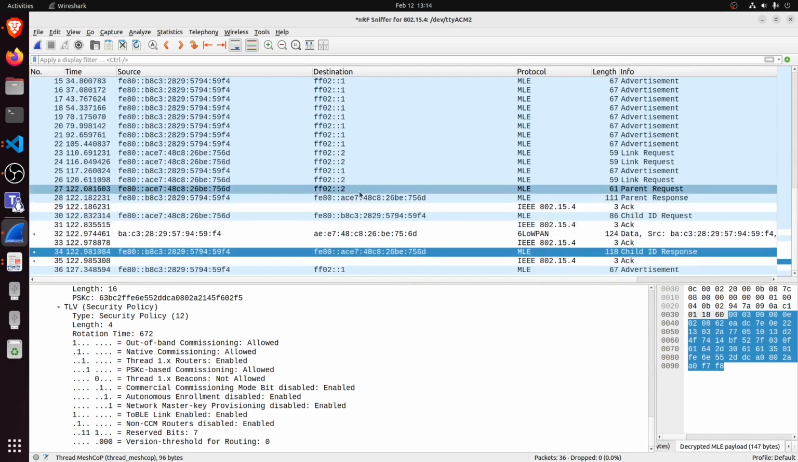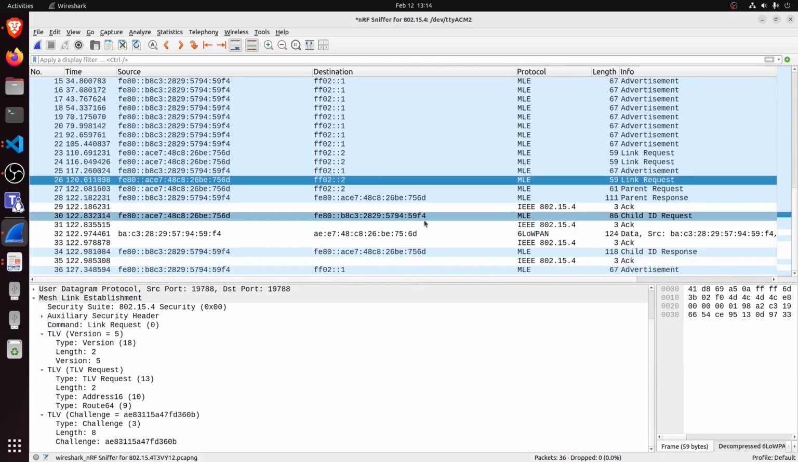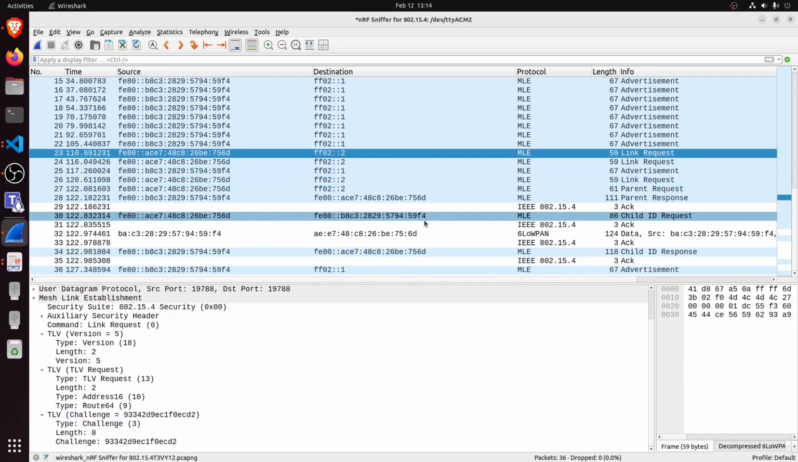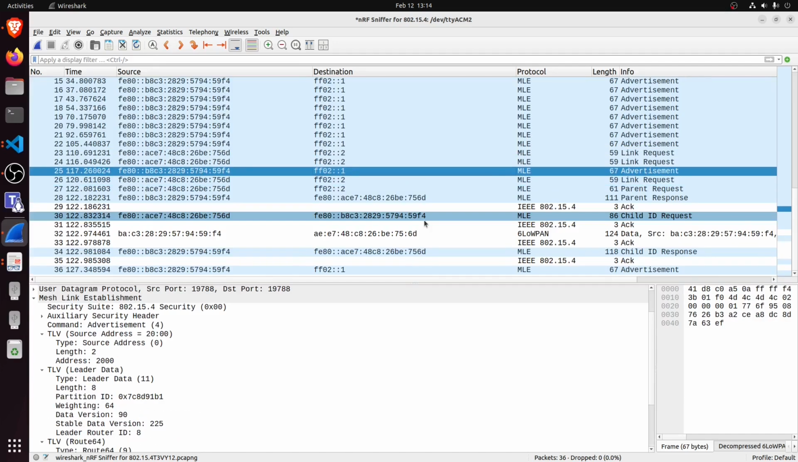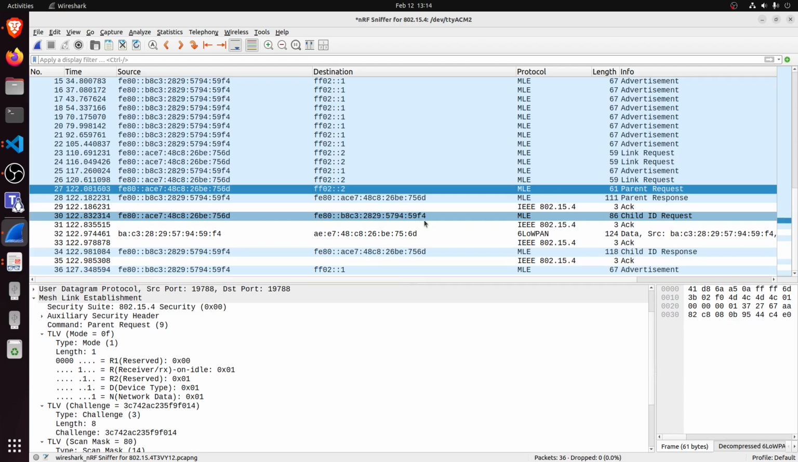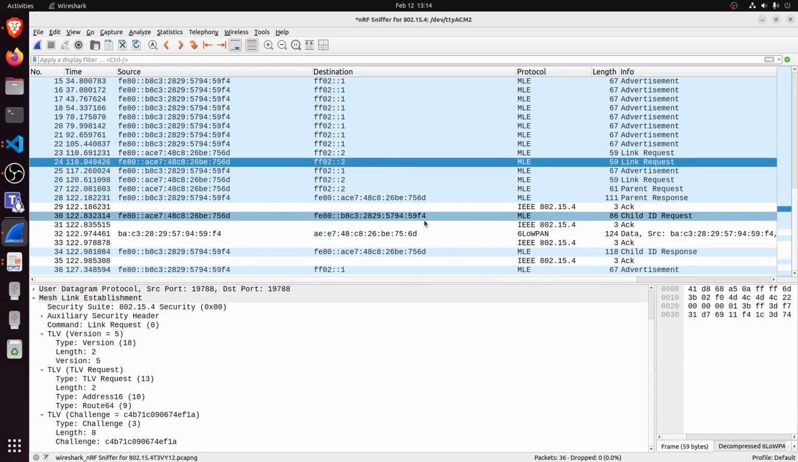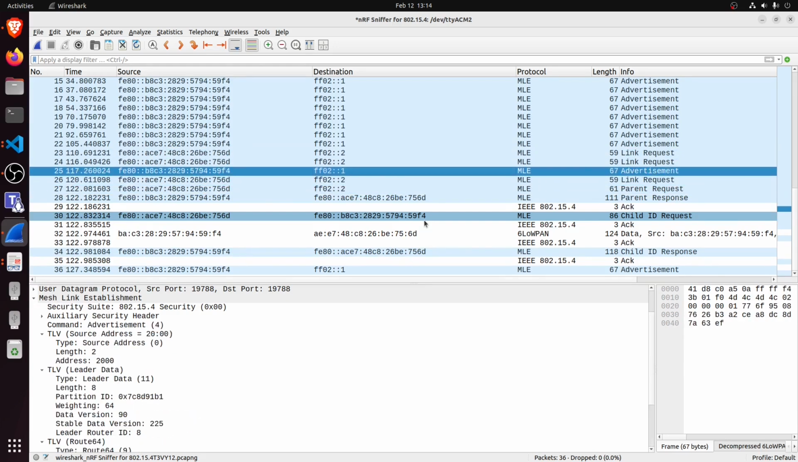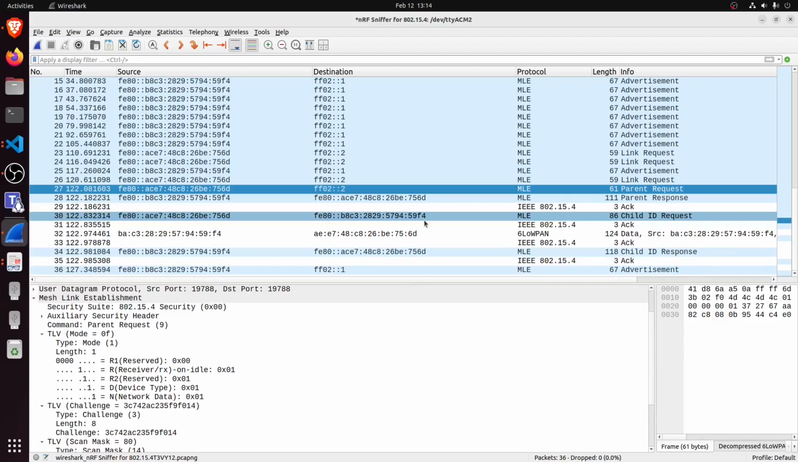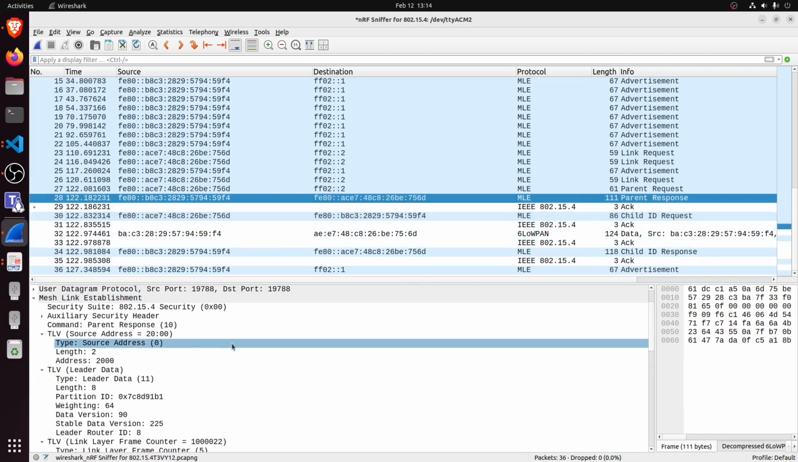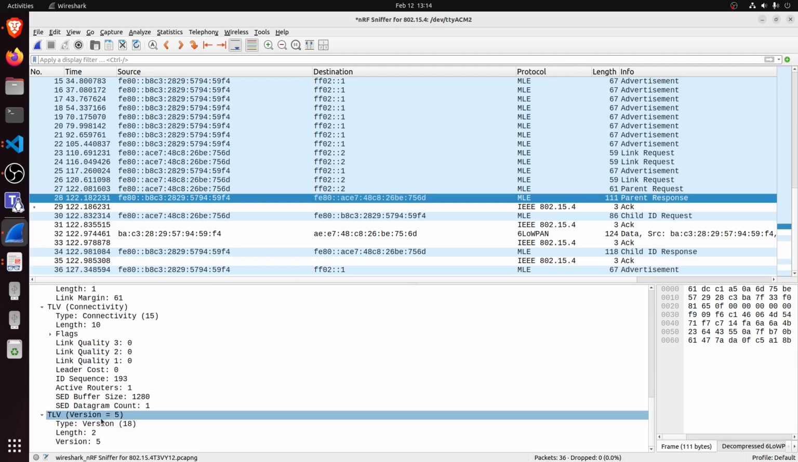So now if you look here, our device did a link request. We did several link requests. After it saw the advertisement, or maybe that was not after it saw the advertisement, but it's just the way it's programmed, that it does some link requests and some parent requests, and maybe some devices respond to link requests, some devices respond to parent requests. But in this case, it received a response to a parent request, and that was a parent response.